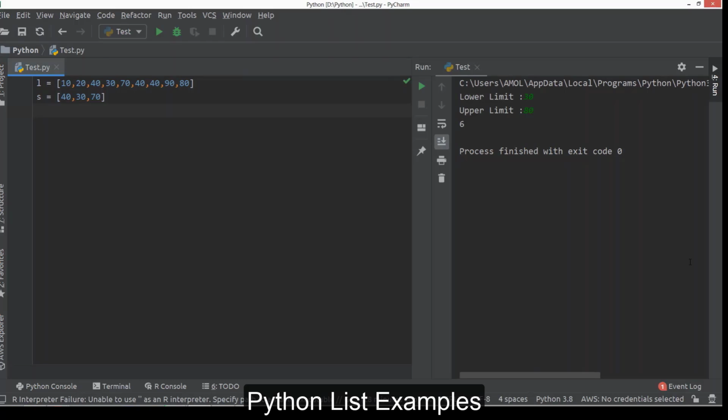Okay. So we just want to find out whether S is available in L with the same sequence, whether S is a sublist of L. So this is what we want to find, whether S is a sublist of L.